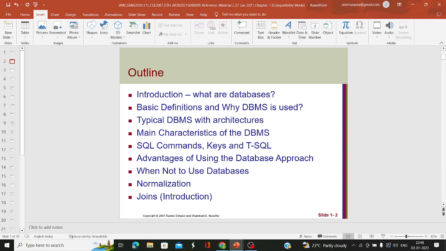We're going to learn what exactly databases are, the basic definitions associated with database management system, which is very much essential for us to organize the data, and why DBMS, which stands for Database Management System, is used. We're going to learn about typical DBMS architectures, the various data models and architectures, also some of the properties or characteristics of DBMS. Then we're going to learn about structured query language. Structured query language is the language used to manipulate, access, and retrieve information from the databases.